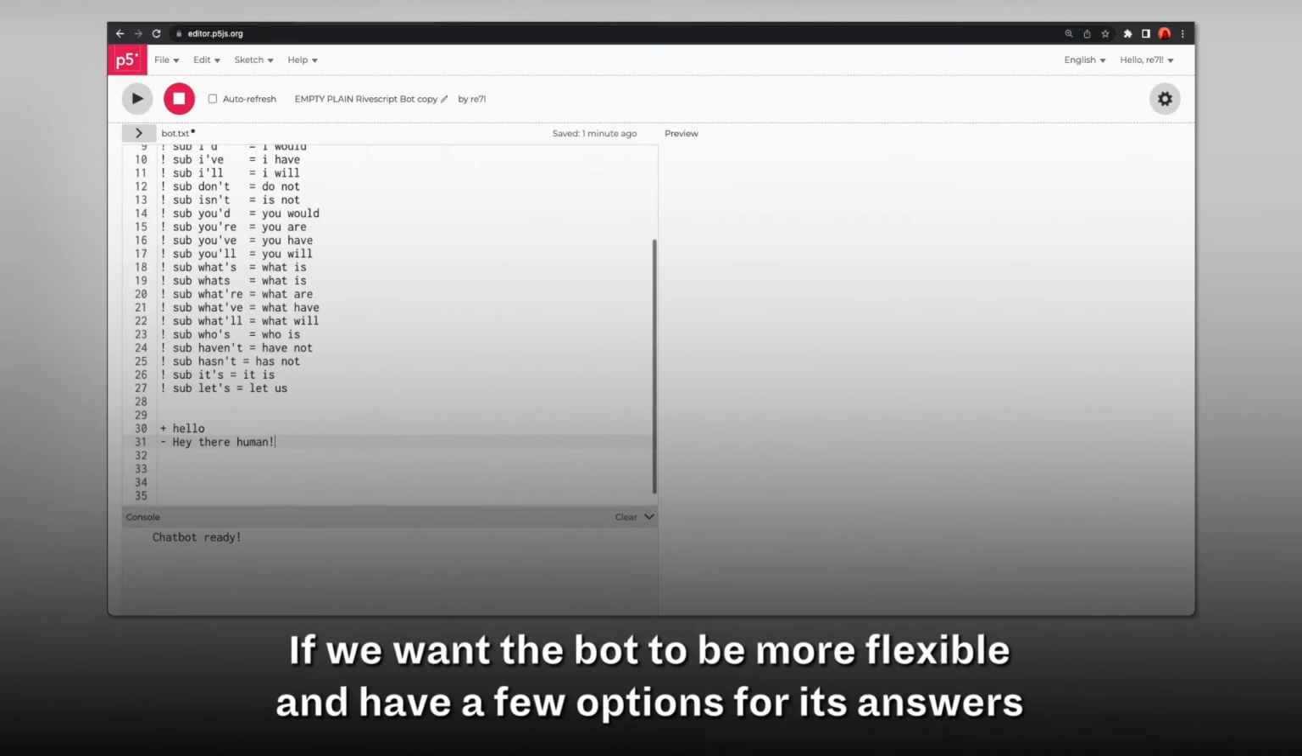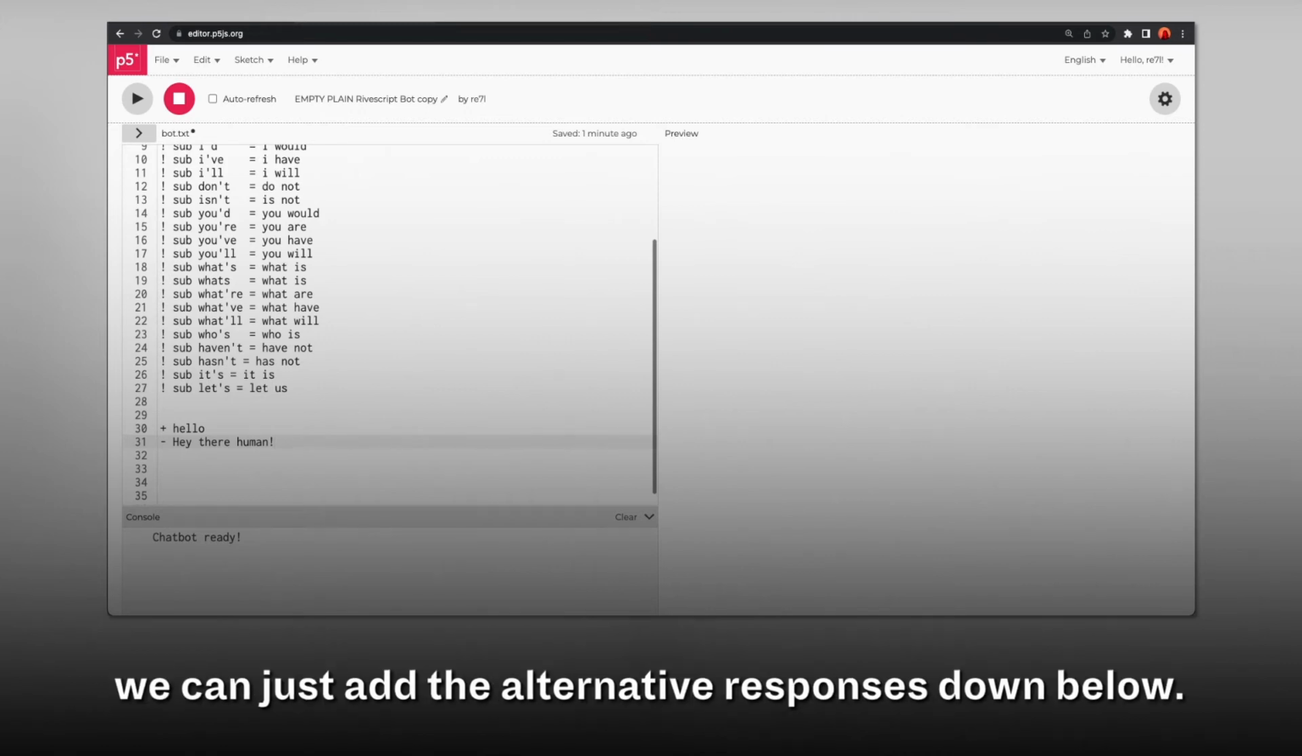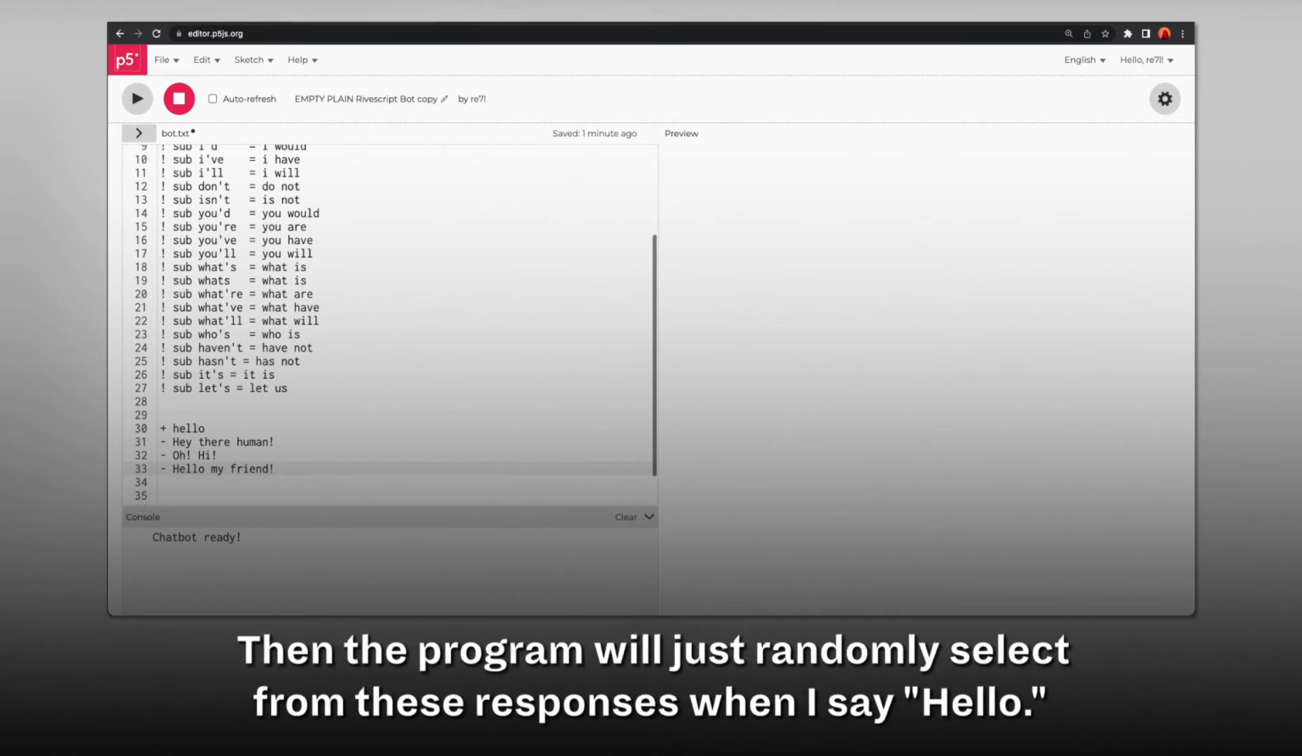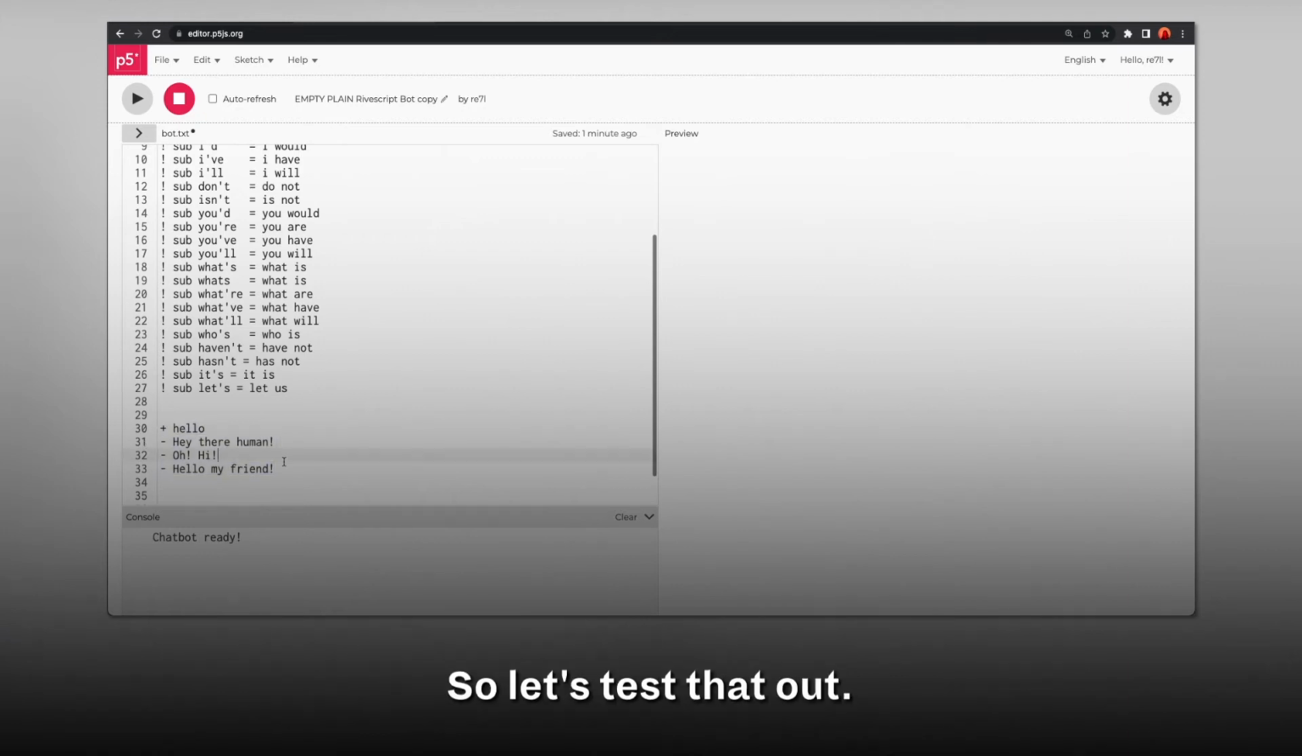If we want the bot to be more flexible and have a few options for its answers, we can just add the alternative responses down below. We can add in, oh, hi, or hello, my friend. Then the program will just randomly select from these responses when I say hello. So let's test that out.